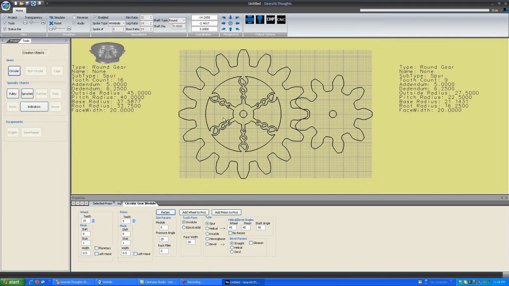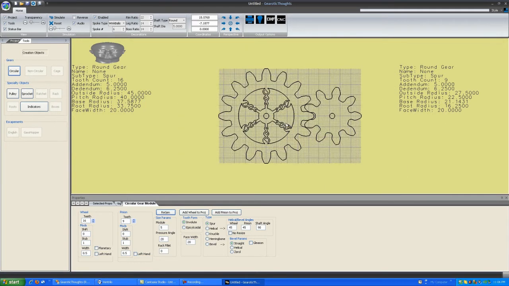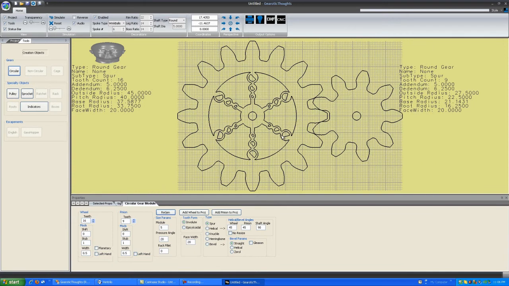These are just decorative spokes. You'll find that they're much better behaved than they ever were under Gearotic Motion. They'll very rarely give you an error for machining, for example.